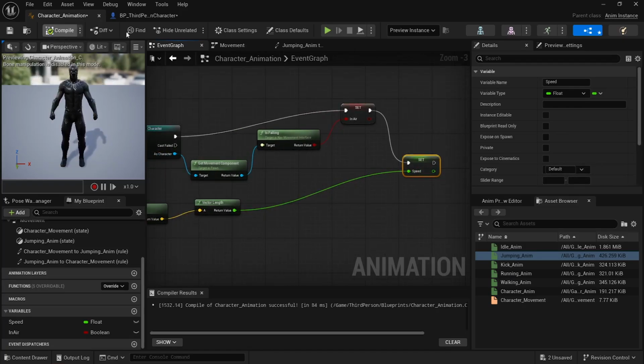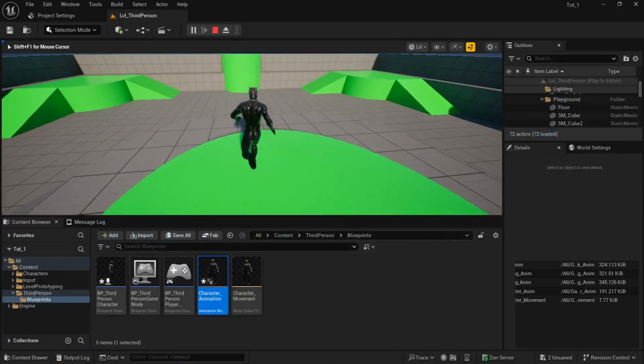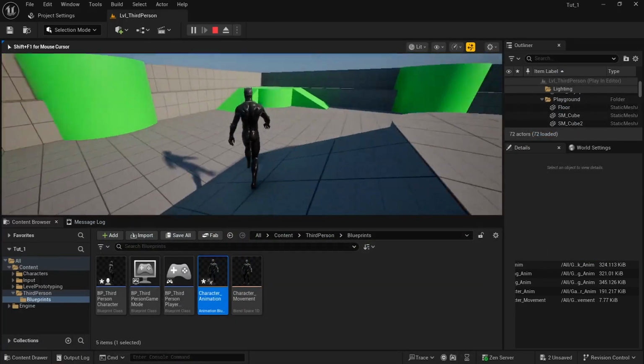All right, so now we can compile, and let me just play. Go back right here. So we can walk, we can run. So let me just press space. There we go. So we can jump.